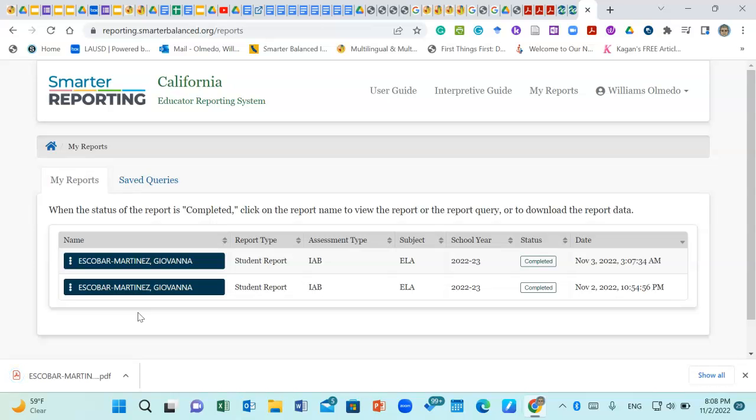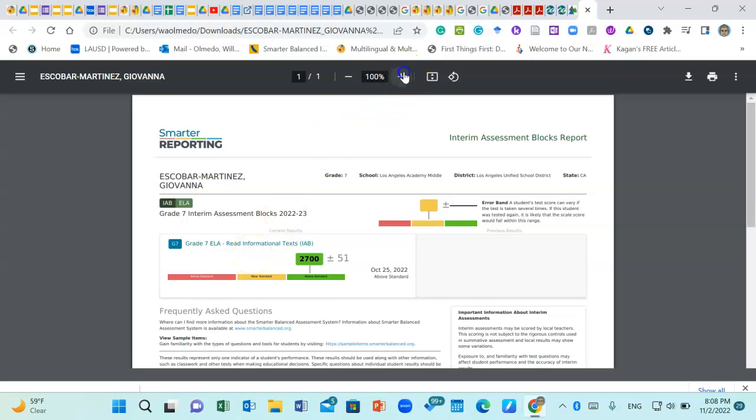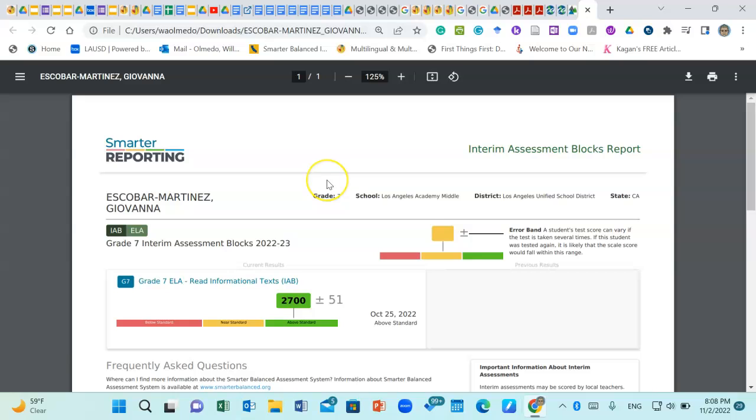It's going to download as a PDF. You could do this for every single student if you choose to, or one. And then this is what the student's report will look like. It gives them the name of the title and their score and where they are relatively to these three bands.